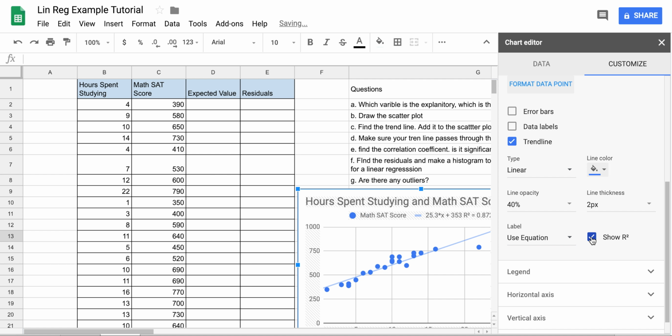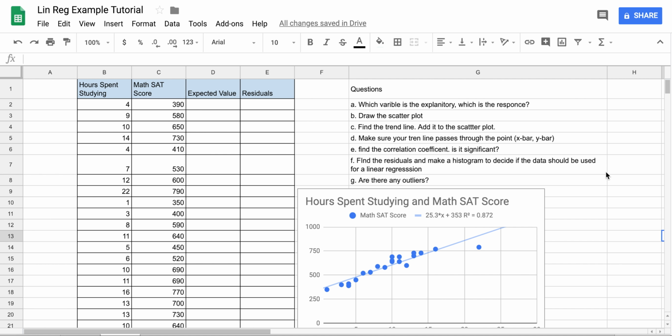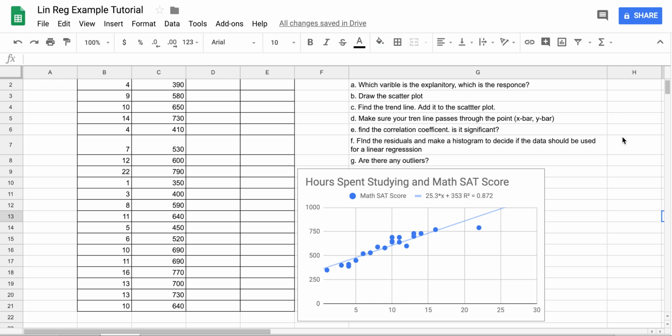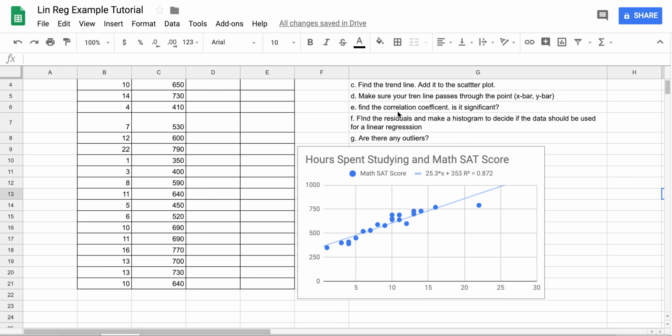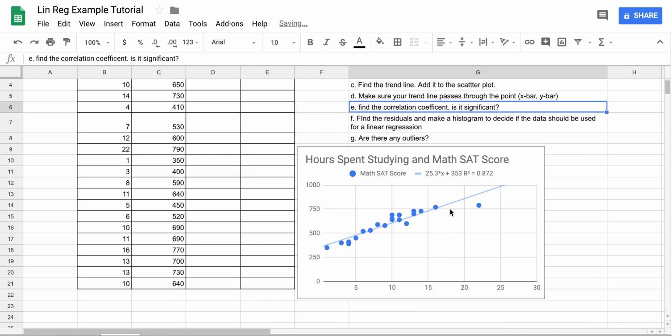If you hit show R squared, you're going to get your correlation coefficient squared. And we can use this to get our correlation coefficient. So we drew our scatter plot. We found the trend line. We added it to the scatter plot. We want to make sure that it passes through. So D is to make sure, because we're rounding these values of B0 and B1, that we've rounded it in a way that makes sense for the data.